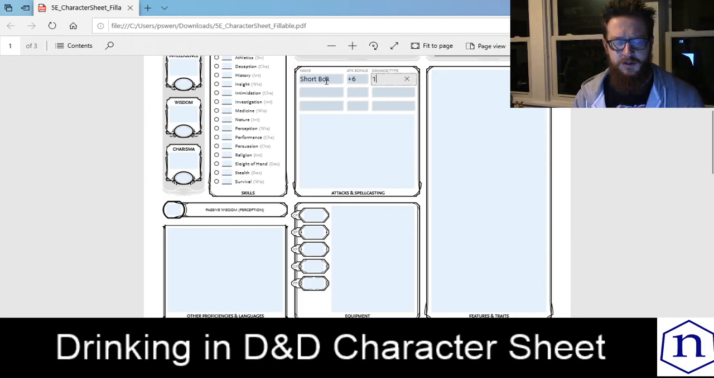Now a short bow does 1d6, so one six-sided die worth of damage. But more so than that, I also get to add 4 to it, my dexterity. So the main thing to remember with weapons is that it is for attack bonus. So when rolling the d20 to hit, it is your ability modifier plus your proficiency modifier. But if you are just doing damage, it is only your ability modifier.